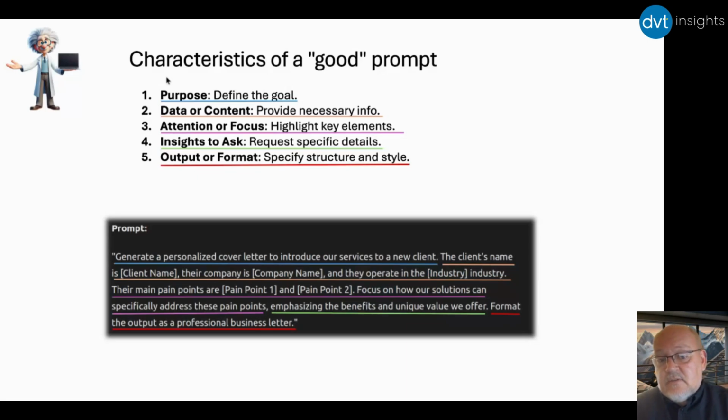Okay, and then insights, this is where the power comes in. Insights is to emphasize the benefits and unique value we offer. So this is where you're really leaning on the model, to say, what else can we glean? What other insights can we glean from this? And this is really a big thing for your AI response, for the response you get from the model, is that you want it to give you additional insights.